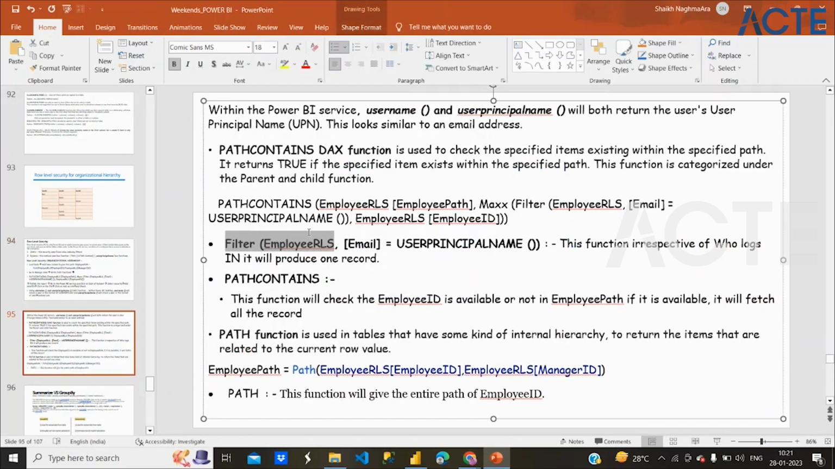So filter employee RLS, this is the table name we have given. Okay, and this is the filter we have given. In the filter function, first we give the table name and then we give the filter function. Irrespective of who logs in, it will produce one record.